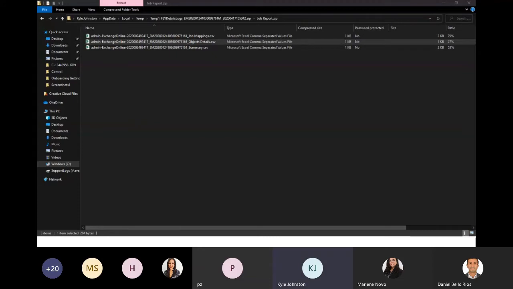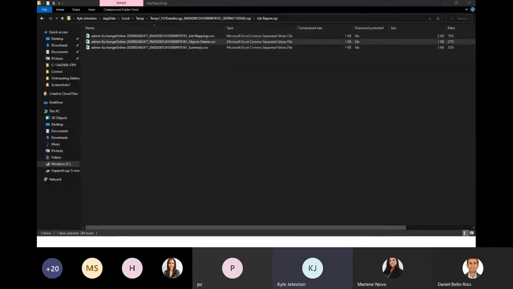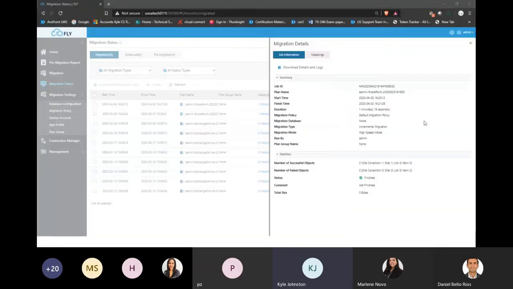I'll go ahead and bring that up. And then you can get more information on that one item or however many items failed. You can see exactly what it was. It was public folders that failed, and there were no available public folders on the servers. So if you select to migrate the public folders and there aren't any, it'll come back as an error just showing that it finished with an exception. So that's just one thing I wanted to bring up as well.